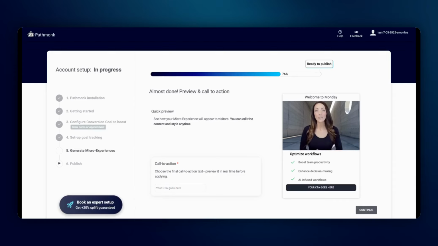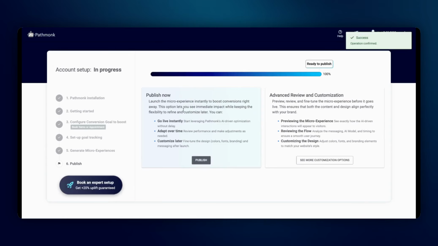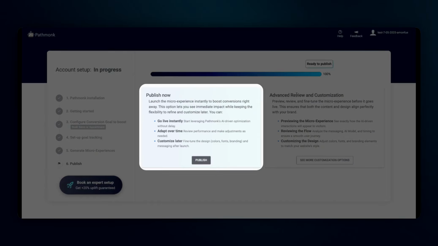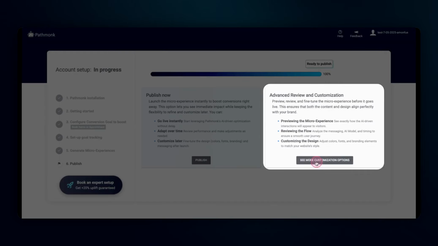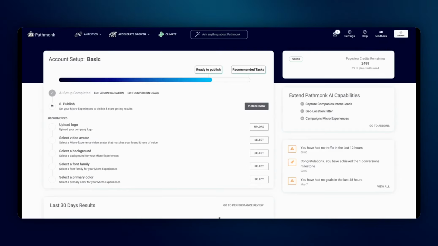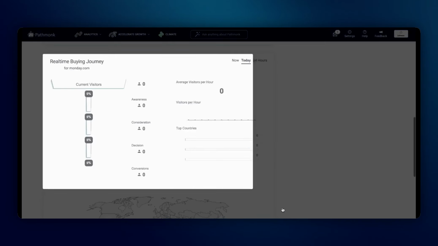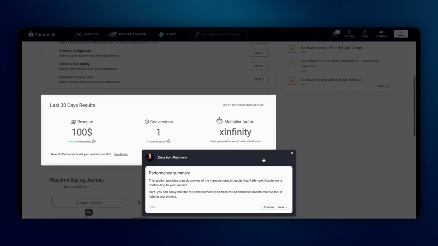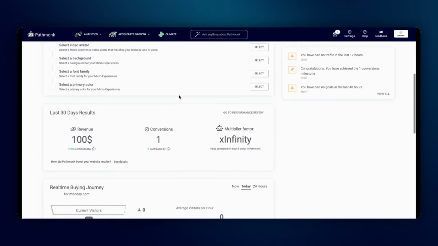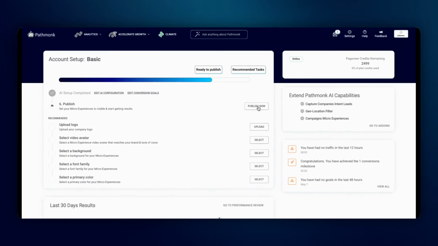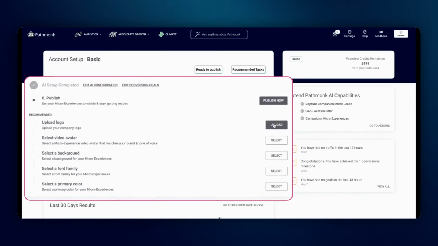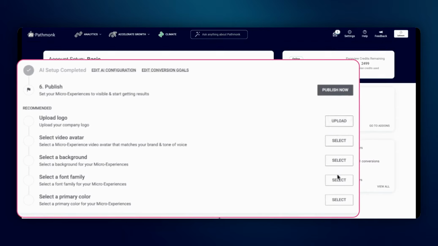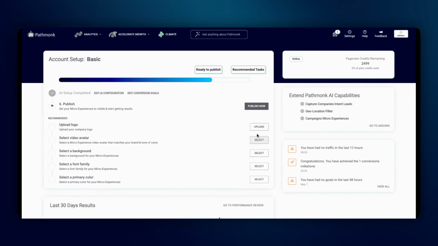Once your micro-experiences have been generated, there's just one final step: setting your call to action. From here, you can either go live immediately, or, as we recommend, take a moment to customize the design to better match your brand. You'll be taken to your dashboard, where you'll be guided through each section. Take this time to get familiar with the platform and fine-tune the look and feel. Adjust the colors, switch fonts, update the video avatar, or choose a background that better reflects your brand's tone.